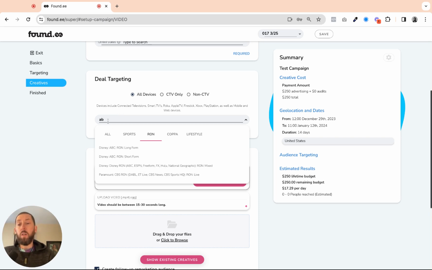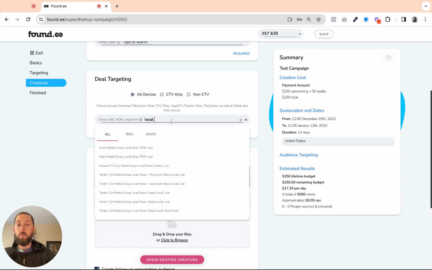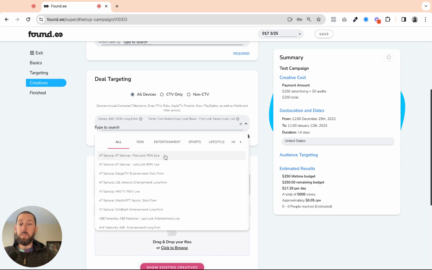So again, go broad. The more you can add in here, the better, because the more opportunity it has for deliverability. Obviously, you want to keep in mind who that target audience is, but you can select accordingly. If you want to look at, let's say you want to do local news, you can see here local news through the different media providers or publishers. So you can add that stuff in as well.